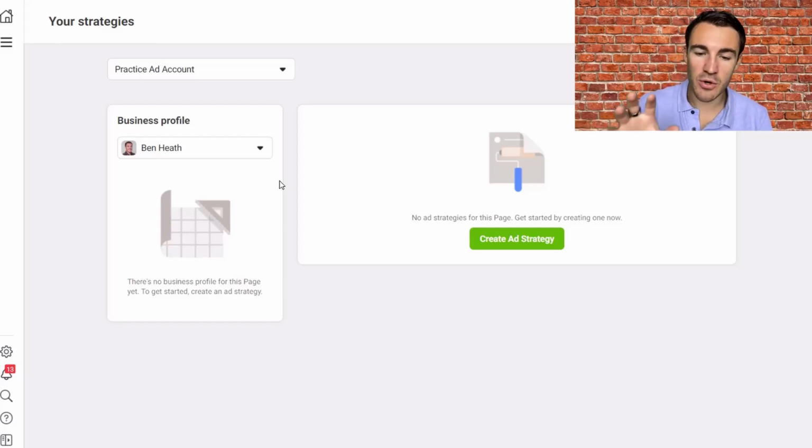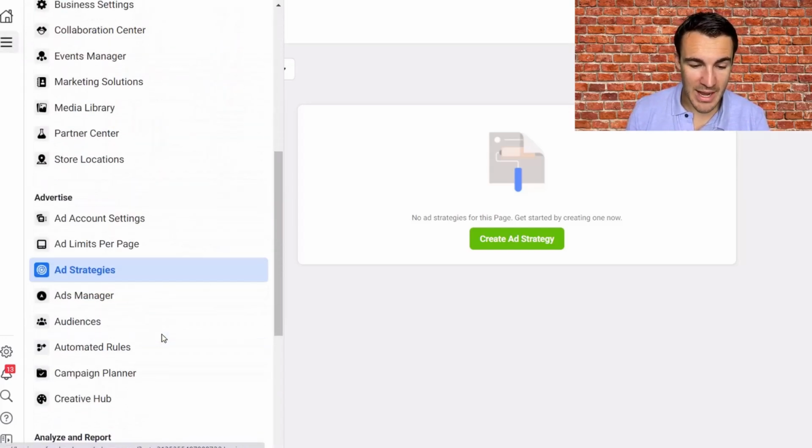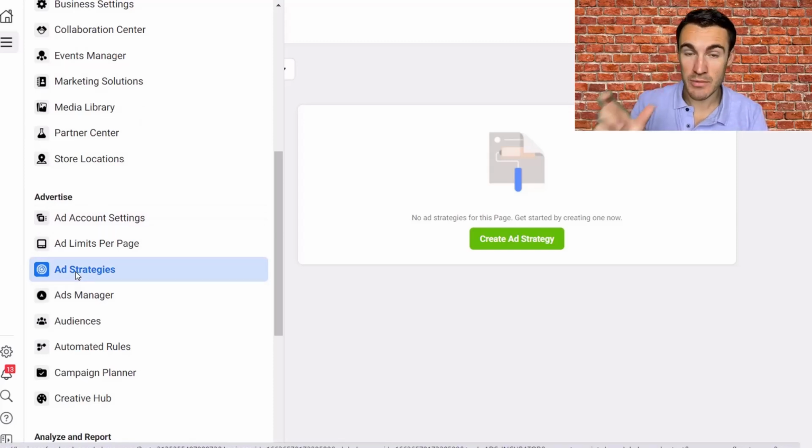And if you go into your Facebook ad account, you click on these three little lines, go into Ads Manager, and you scroll down under Advertise, you may see ad strategies here. And this is the tool that I'm talking about, something that's relatively new. You may not. Why does that happen?